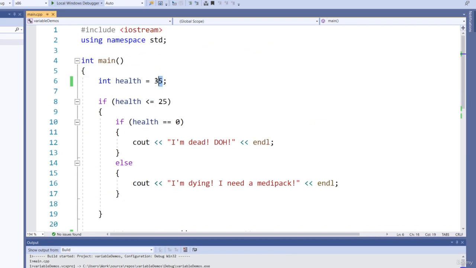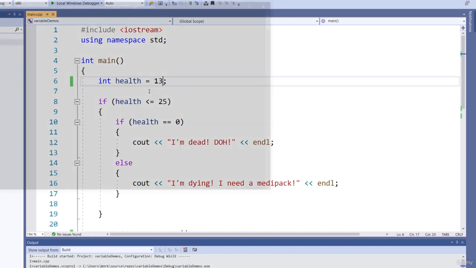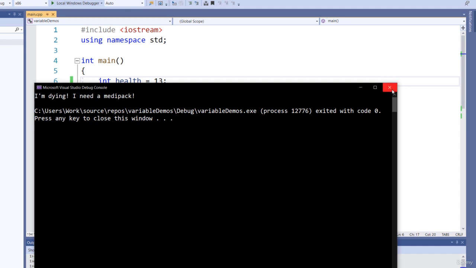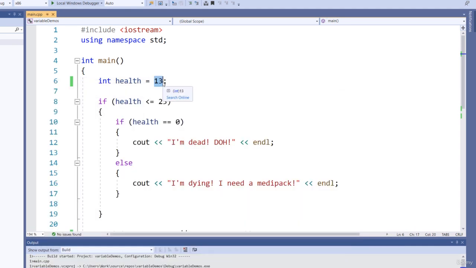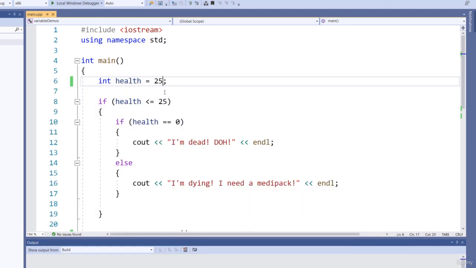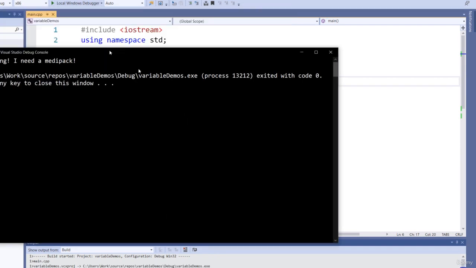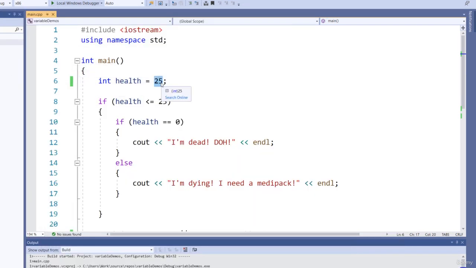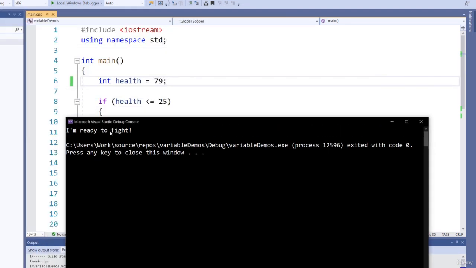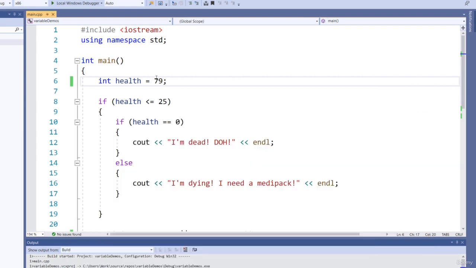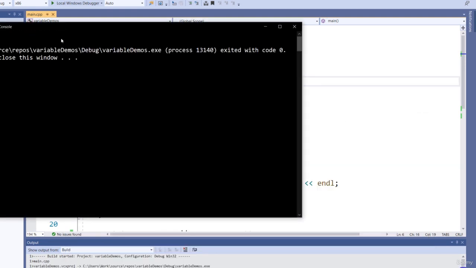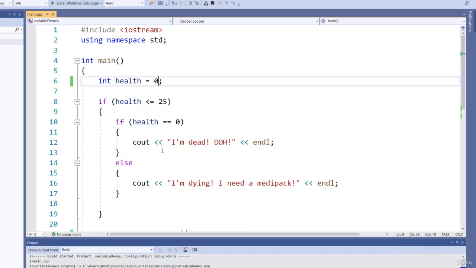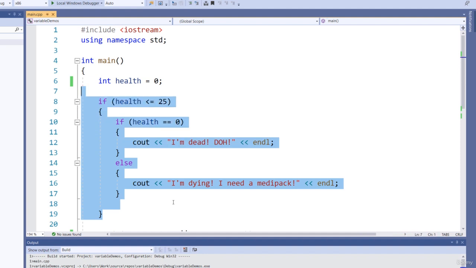The rest of our stuff will still work. Something like 13. I'm dying, I need a Medipack. Can do 25 too. If you want to check all of those cases, you'll see this will work. I'm ready to fight, and so on. Okay, so just go ahead and test the various variables to make sure that your logic works.